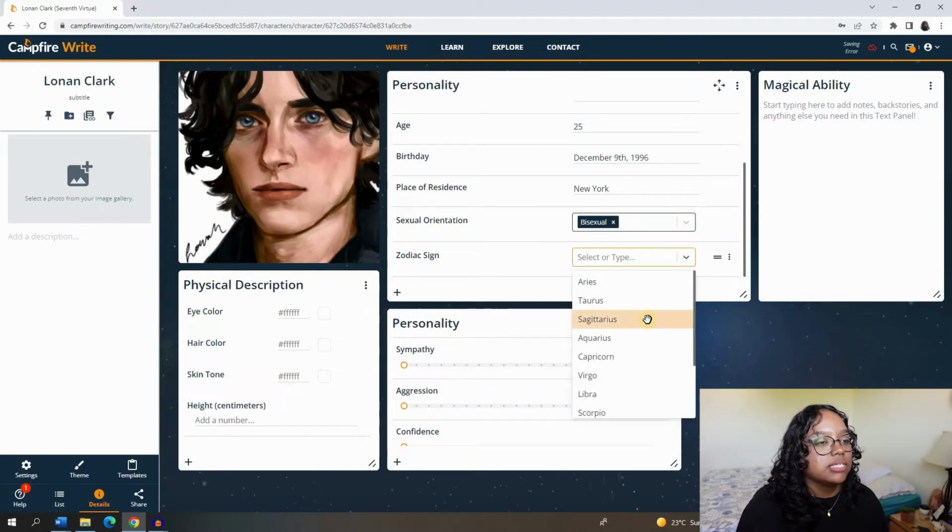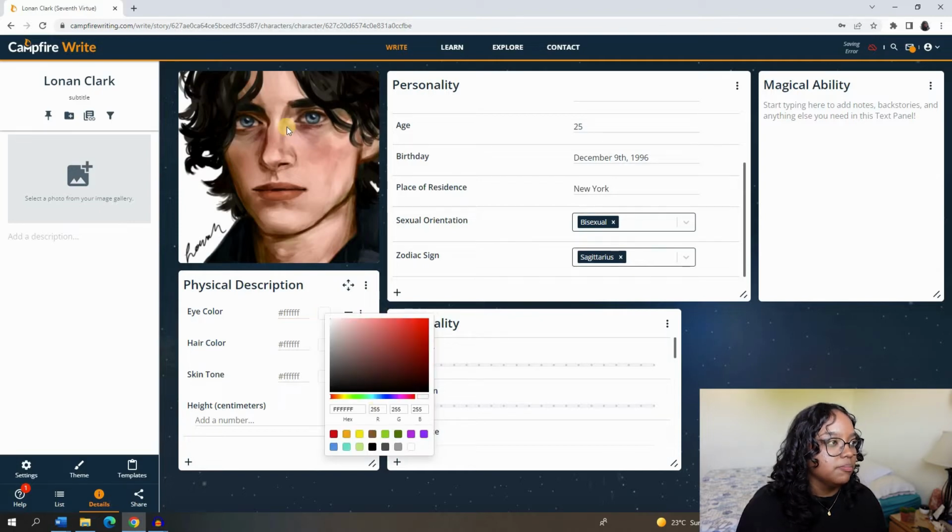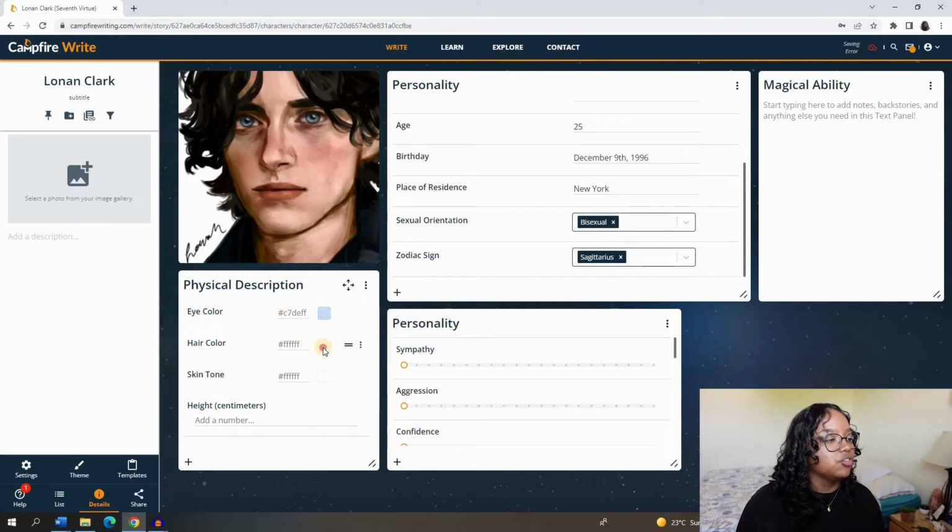I think his zodiac sign is Sagittarius. I might be wrong, but I think it is Sagittarius. So then I will do the eye color. He has like blue eyes. I literally have his eyes right there, but they're not super accurate in this picture. I don't know. Let's do like... This might be a bit too purple, like that, that's good.